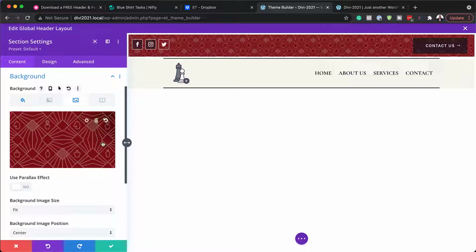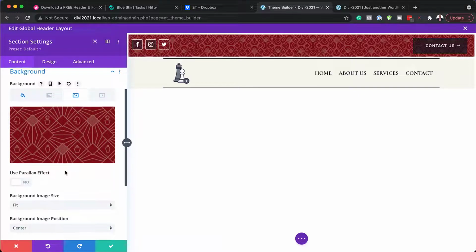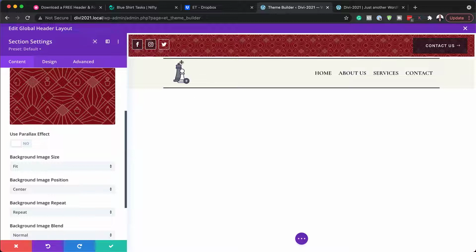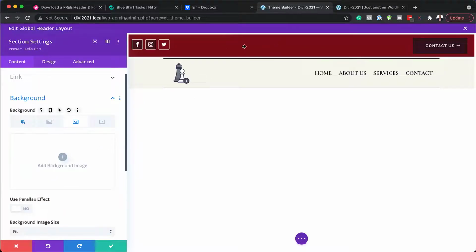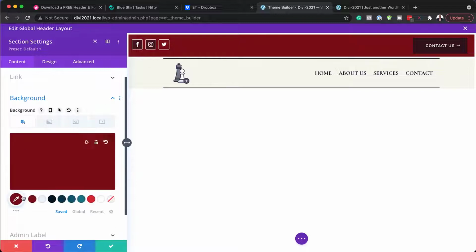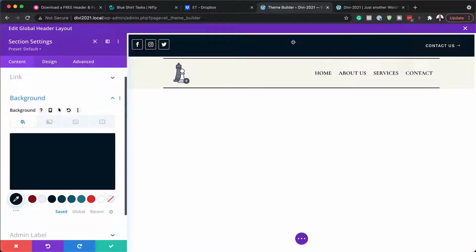Next, over here, we have this pattern here. So as you can see, this pattern here is fitting the whole background. So if you're not a fan of that, you can just delete it by just doing that. And now you have a plain background. So you can also have a solid color right there in the background. Okay, so that's how you change that main background area.